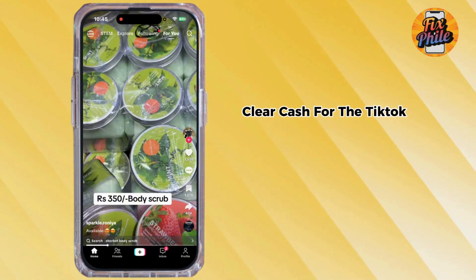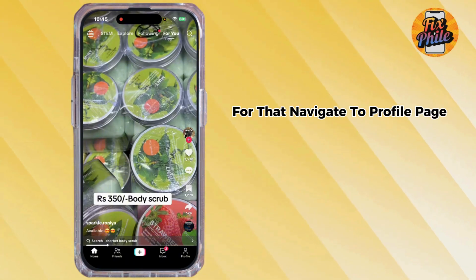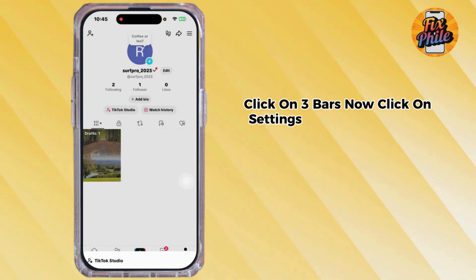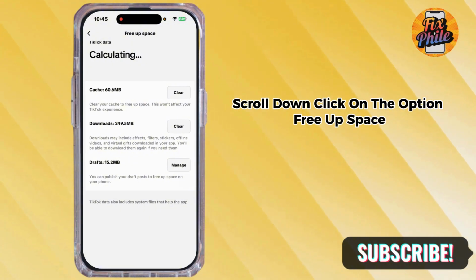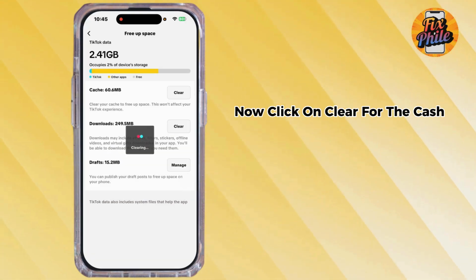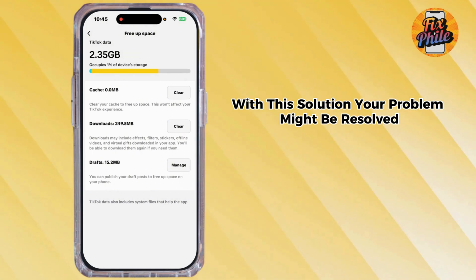Clear cache for the TikTok app. For that, navigate to profile page, click on three bars. Now click on settings and privacy option. Scroll down, click on the option, free up space. Now click on clear for the cache. With this solution, your problem might be resolved.